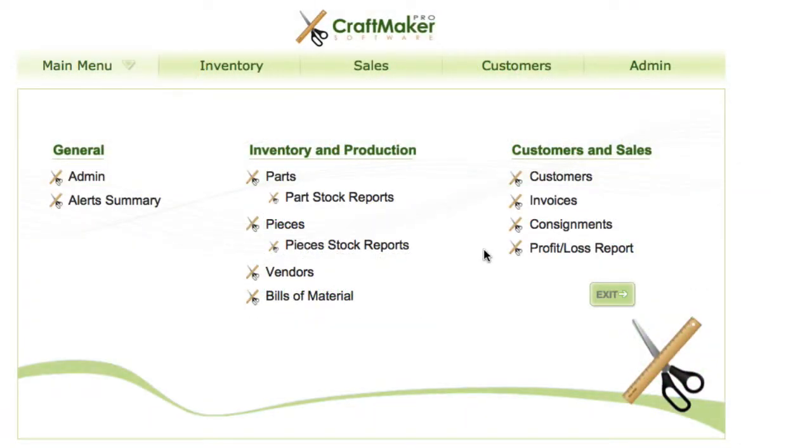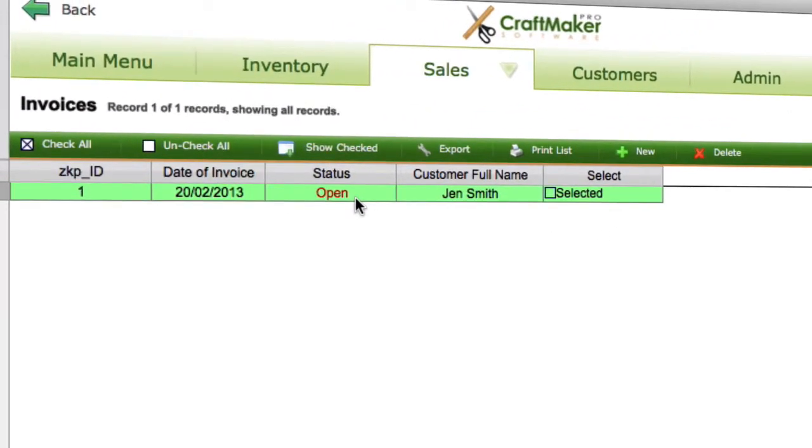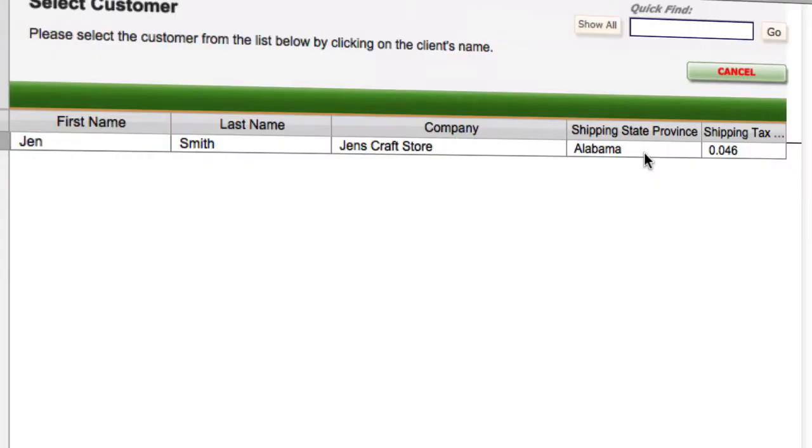Okay, so in this video now we're going to look at setting up an invoice for a customer. So we'll click into the invoices section. Now we already have an invoice here for a customer. If we want to add a new invoice, we simply select new from the menu.